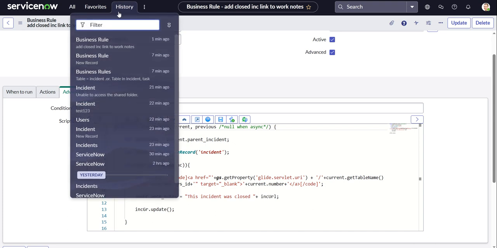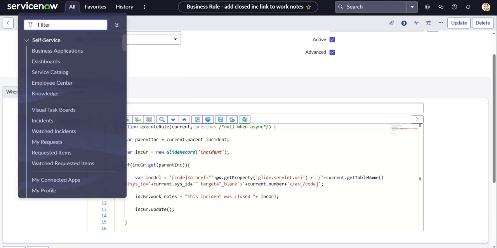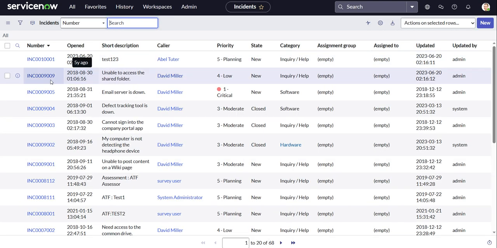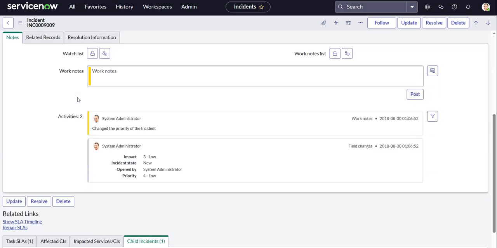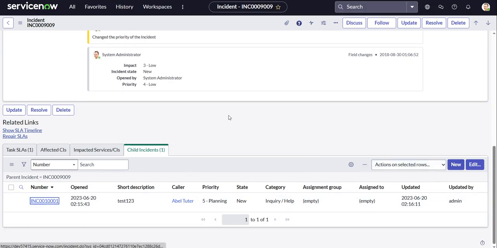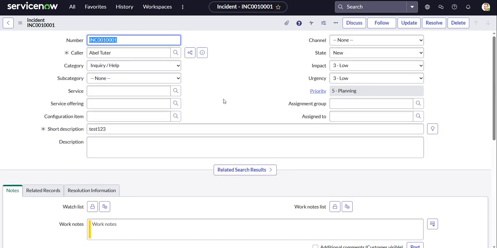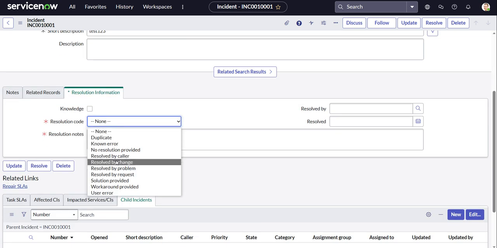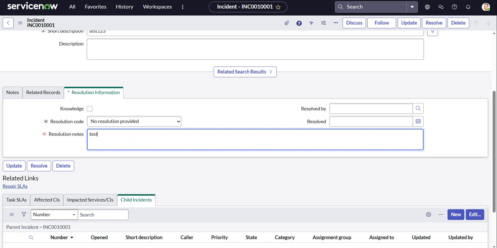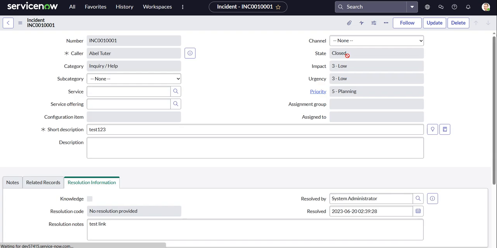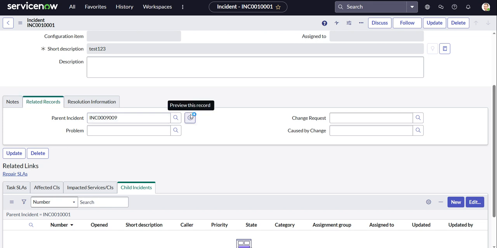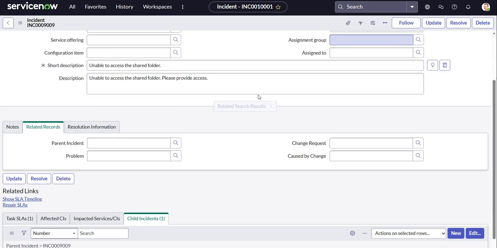I'm going to navigate back to the child ticket. So this is the parent ticket, and here I have this child ticket. Let me click on the child ticket link and I'll try to close this child incident. Okay, so let's save this form now. My child incident is closed. And if I go to my parent incident from here, I should be able to see a clickable link in the work notes.